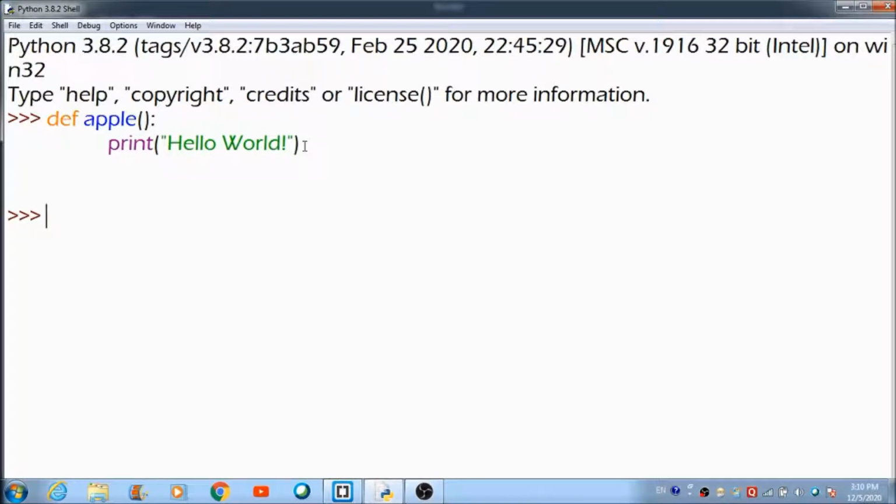Now the second thing is, how are you going to call this function? For calling this function, we need to use the name of the function followed by the parentheses. So you can copy this from here and put it over here. Now this is how you can call a function, and this is going to give you the required result like this.